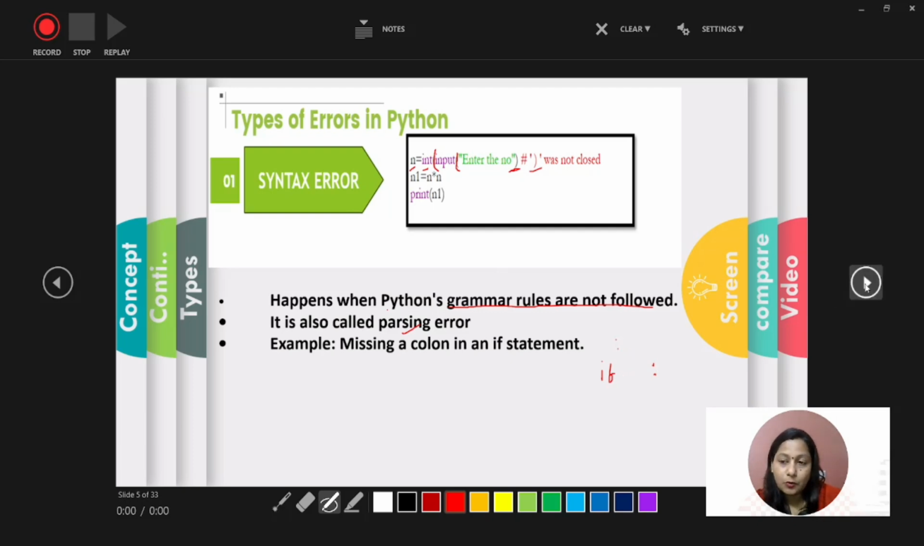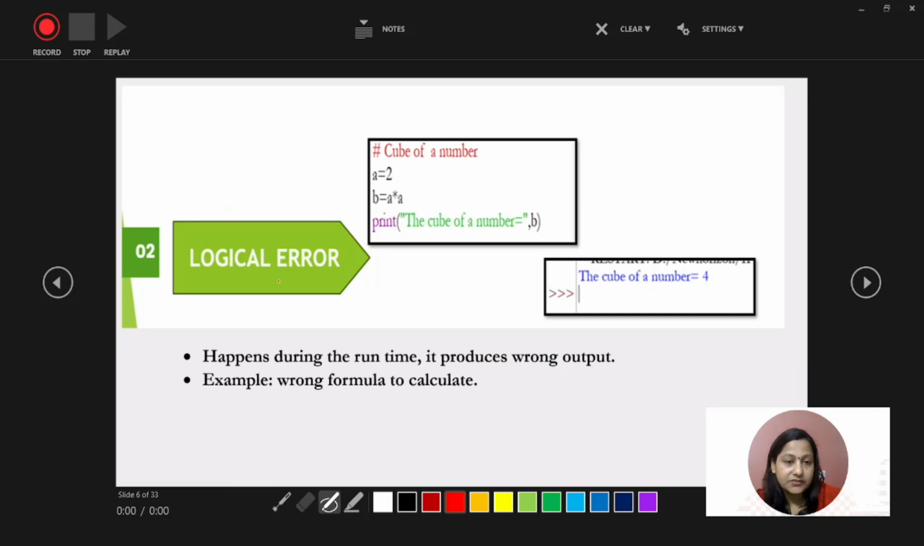Okay, now let's go with the next type of error. What is the next type of error? It's a logical error. What is a logical error? It happens during the run time and it produces wrong output. So with this type of error, you can't see an error message on the screen. Instead, your output is not matching what is required.